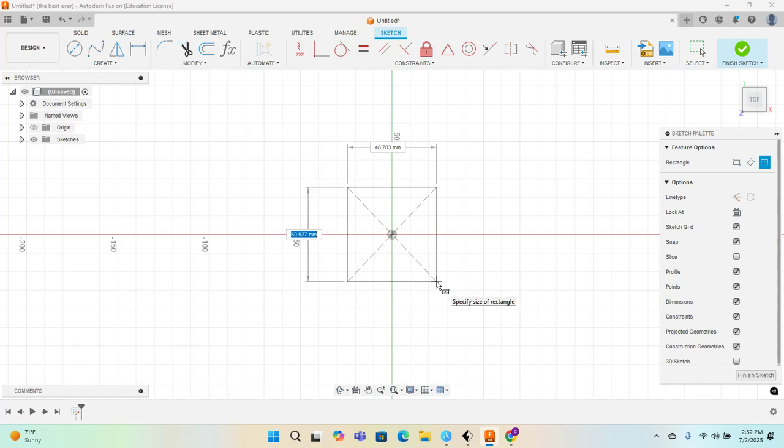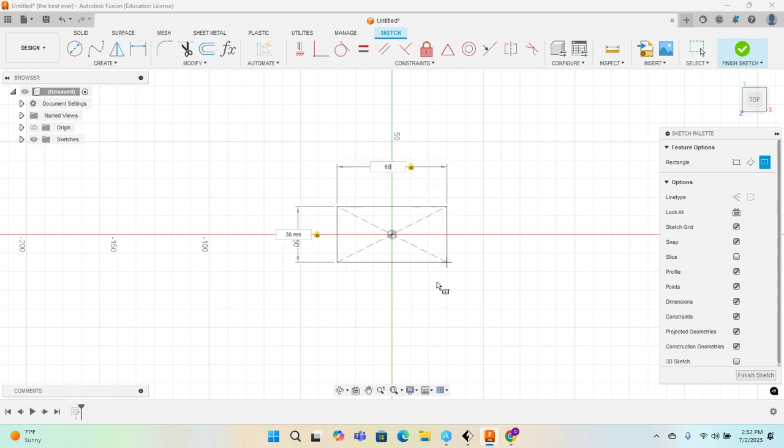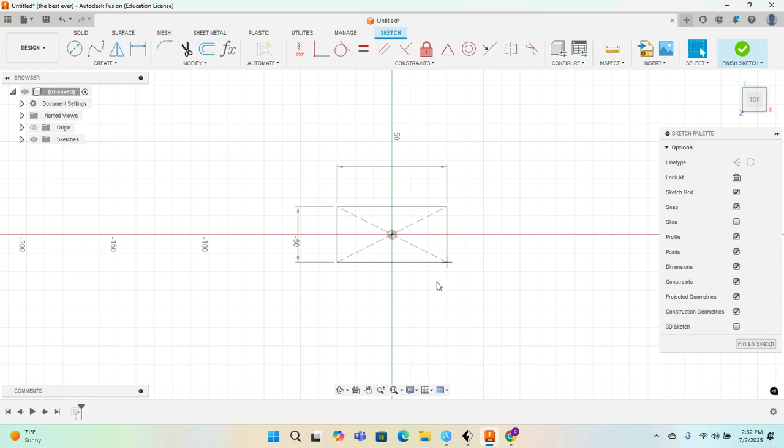I can just type in the values in these little windows that are open. So I'm going to make that 30. To get to the other window, I hit the tab button, and I'm going to make that 60. Now, if I hit enter, return, I'd be good to go. And I'm going to go ahead and do that. Now, as you can see, those dimensions are there, and my rectangle has turned black.